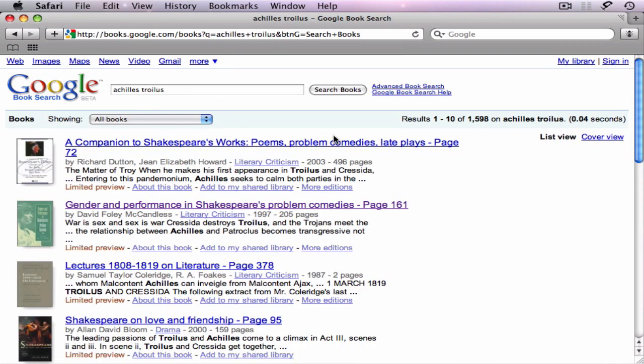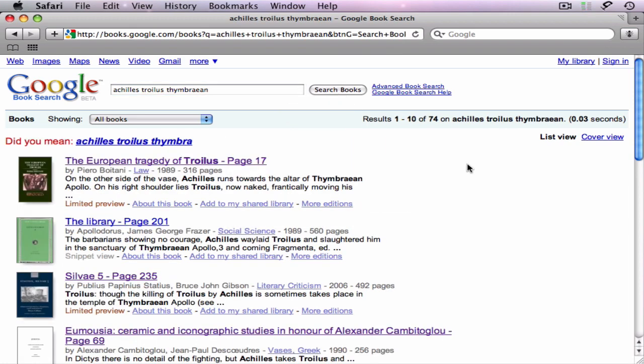Now, the first things that come up here are a bunch of things about Shakespeare. I'm only interested in the ancient legend, not Shakespeare, so I need something more specific here. I remember from lecture that Troilus was killed at the sanctuary of Thymbraean Apollo. Now, Thymbraean is a very specific search term, so with Achilles, Troilus, and Thymbraean as my search terms, I now get much more relevant hits. So let's click on this top book.